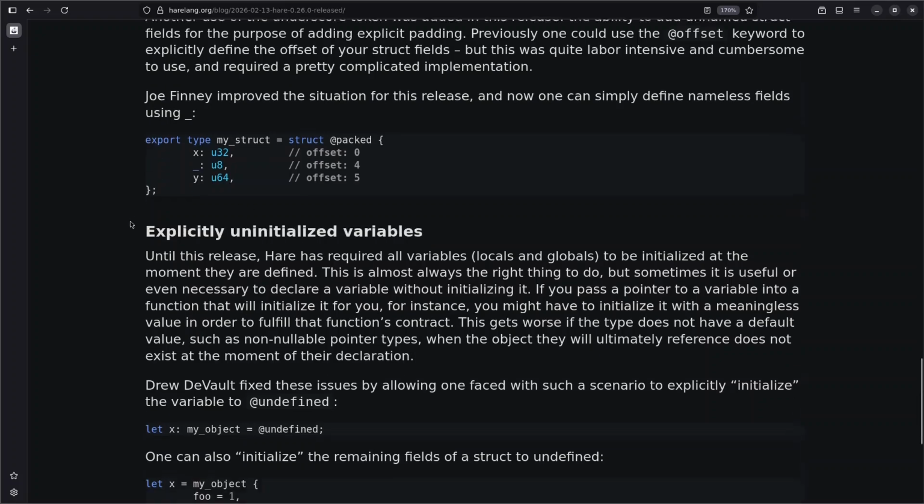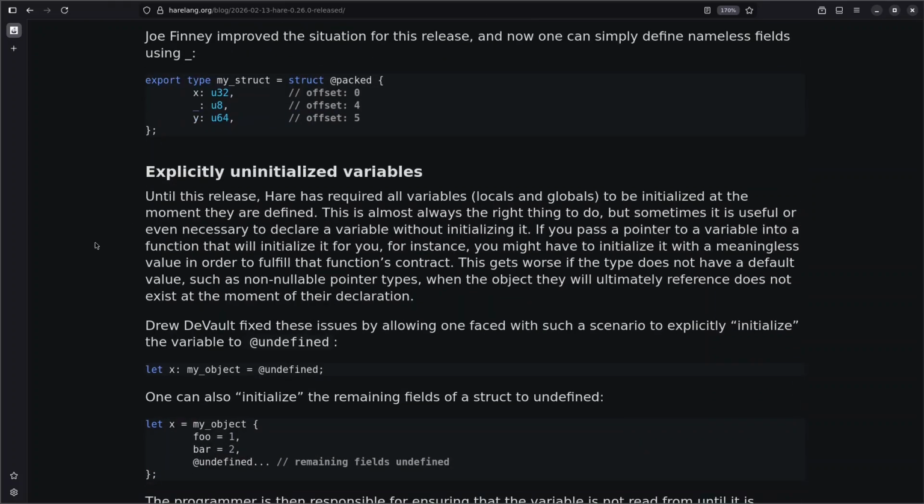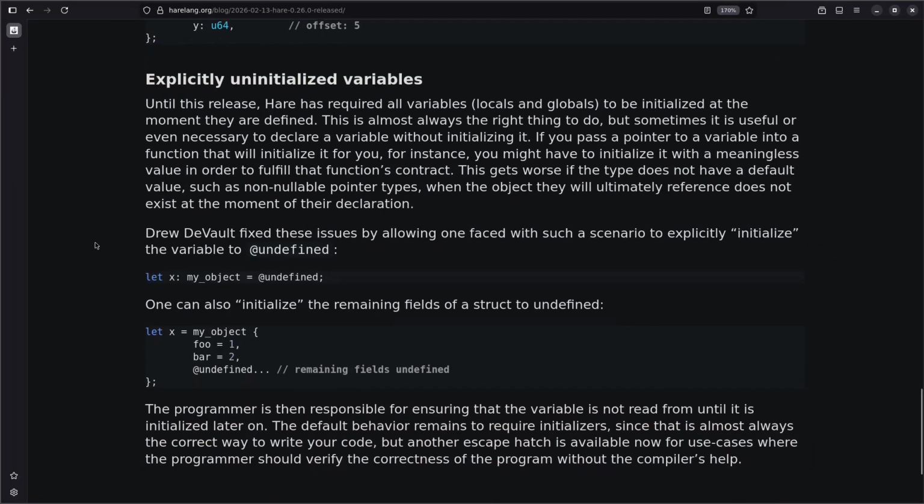So now let's look at explicitly uninitialized variables. Until this release, Hare has required all variables, locals and globals, to be initialized at the moment they are defined. You're probably familiar with that.